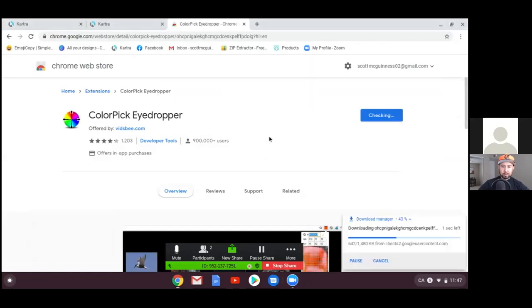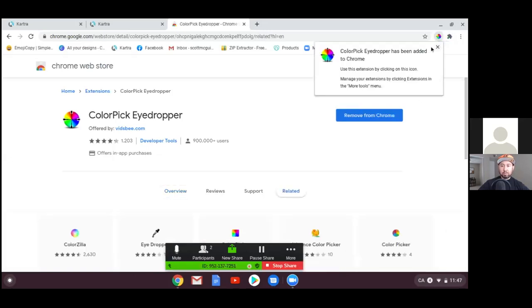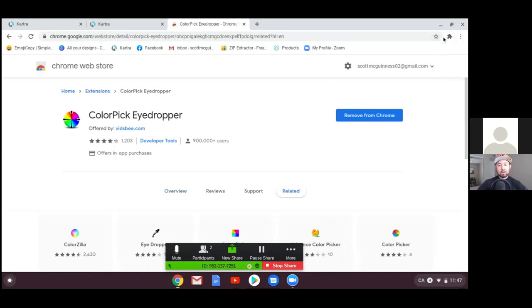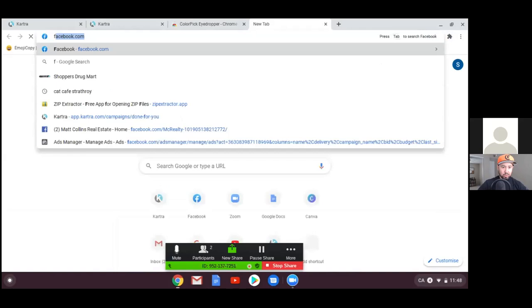Yeah, add extension, perfect. So now you'll see it. It should be in the top right, but your plugins are hidden. There you go. Perfect. So it's right there now. Okay, cool. So now, for example, go to any website. Go to Facebook. Or go to Amazon or whatever. Go to any website.